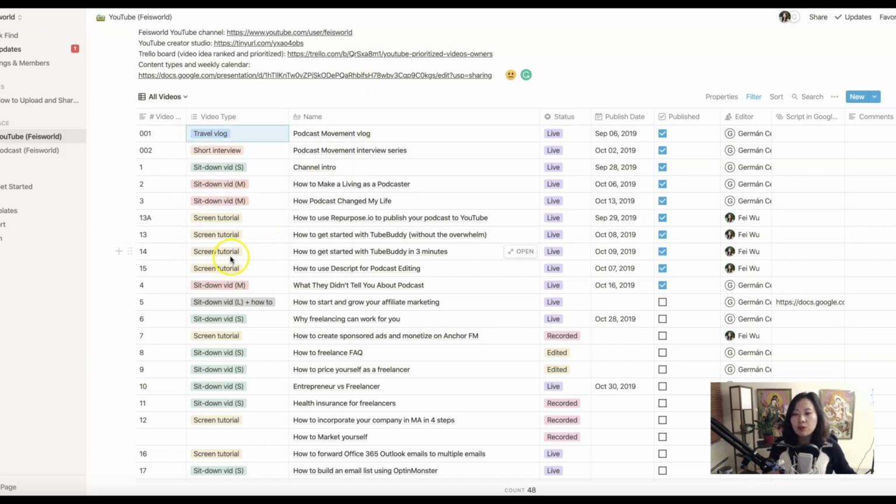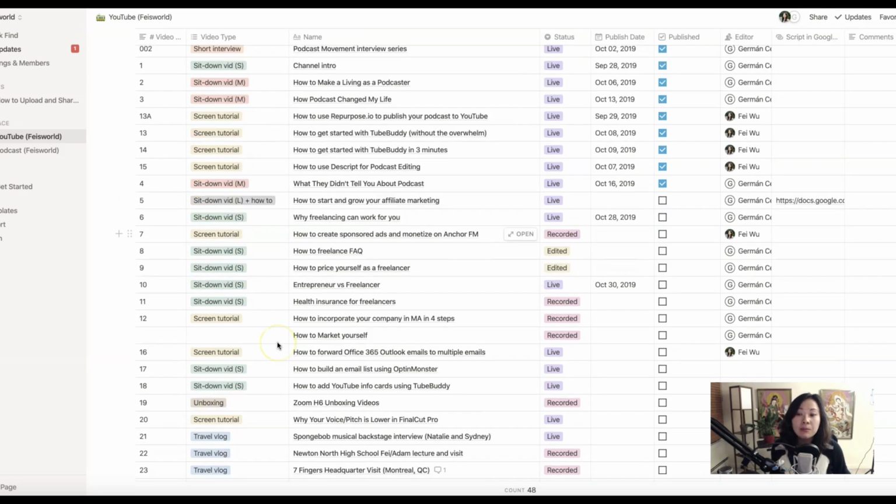But as you can see, I'm using this column not only to indicate the types, but also to give us hints of the categories we have. So from a dashboard perspective, I'm able to see, am I doing too much of this type of video, but not enough of the other types? Later on, if I keep track of analytics, I can also learn that my screen tutorials are really performing well. And guess what? Those are also lower in cost in terms of production time. And let's do more of those.